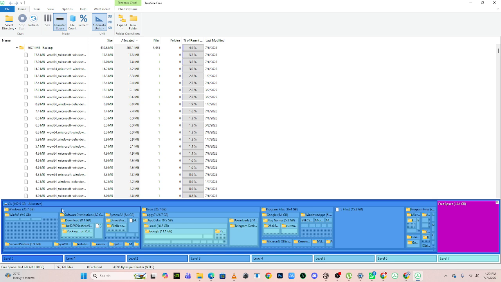The largest files and folders appear as the biggest rectangles, making them easy to identify at a glance. You can also use the details view to see additional file information like size, location, and modified date.